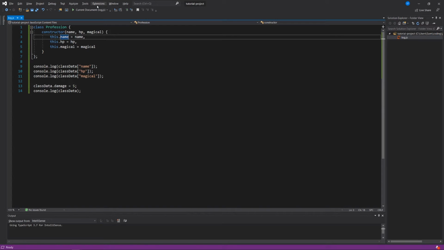And when we pass in these names, hit points, and magical, we're going to say that the object's name should be equal to the name that we've passed into this class as an argument. Its HP should be the HP that we've supplied it, and the magical attribute, whether it's true or false, should be equal to the magical argument that's passed into it.